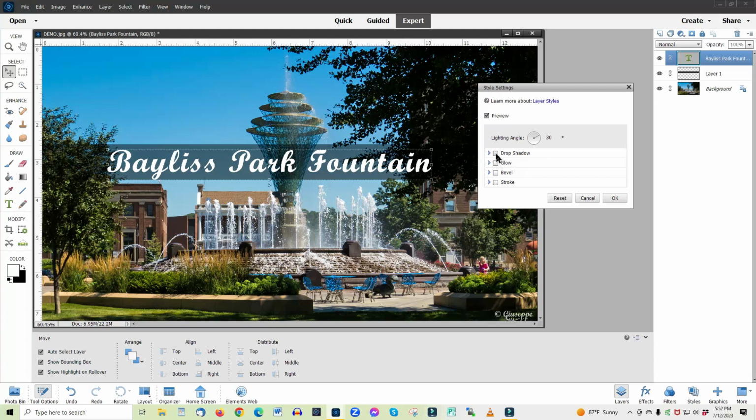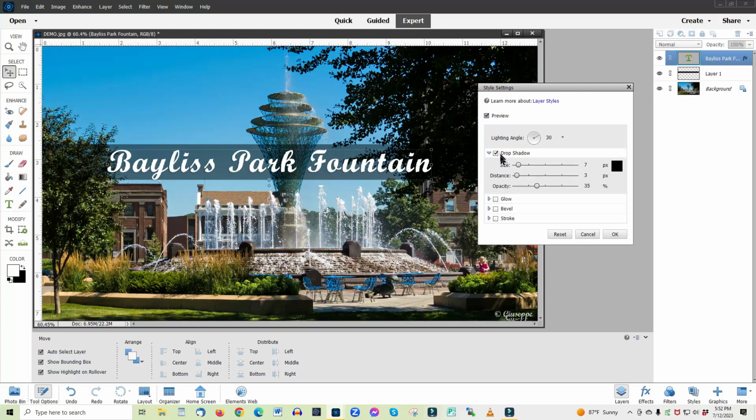If we chose drop shadow, and with the distance adjustment, I'll move it slightly to the right, and we'll start seeing a shadow behind the white text. And if I go too far to the right, that shows it quite a bit. To show you that a little plainer, I'll move the opacity to the right, making the shadow darker.